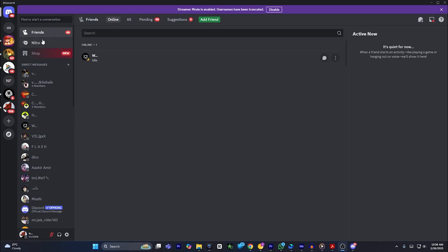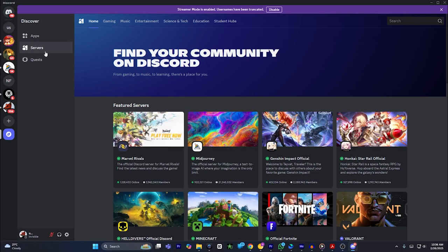First of all, what you have to do is open your Discord on your PC. Once the Discord has been opened, you have to click on the Discover button, which you will see on the bottom left side. Now from here, you have to select the server option. Click on server, then you'll be able to see a search bar on the top right corner.